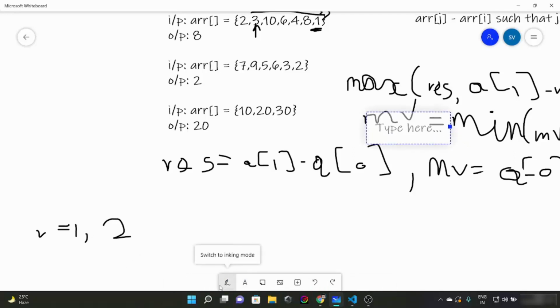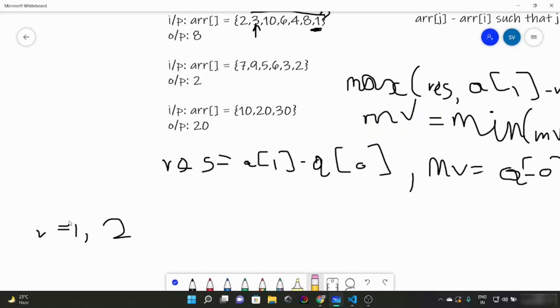We can have another thing. Let's take the example 2 parts. We will understand it better. Here, what is our res? Res first of all is 2. Good. And our minimum val is 7 at first case.